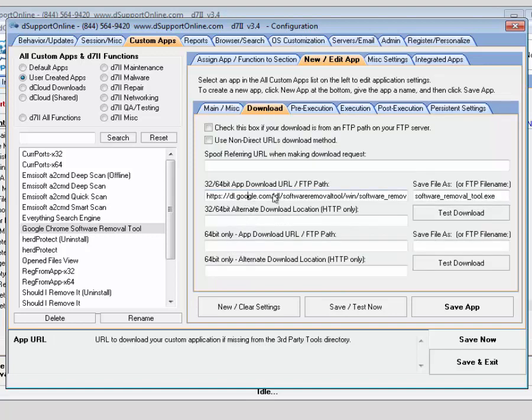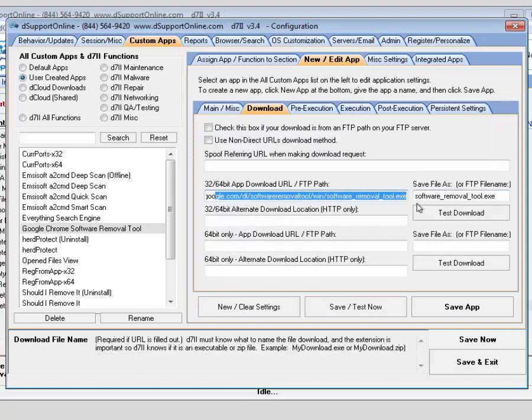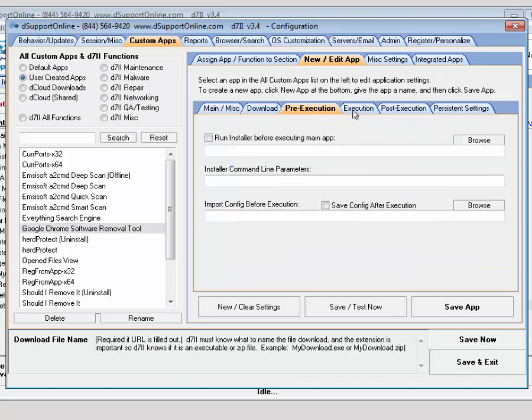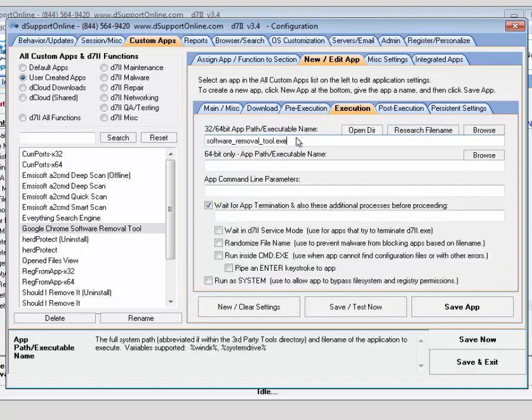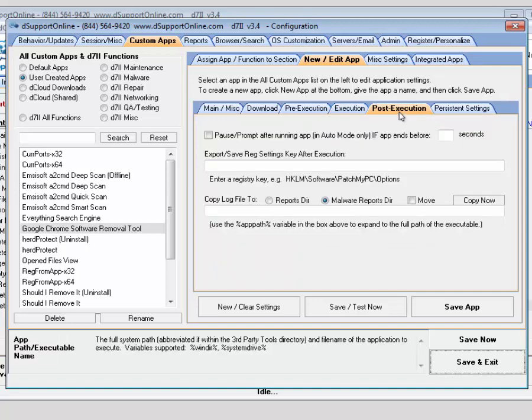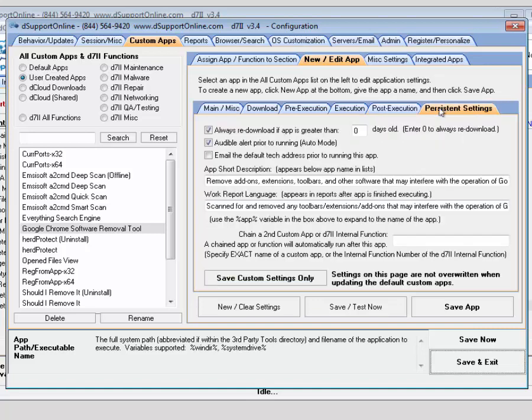For download, we just have it downloading that exe file. No pre-execution options. Execution, we run the exe file and then wait for the app's termination. No post-execution options. And we do have it set to download every day, every time. It will give you an audible alert before running in auto mode. And then we have our app description and the work report language.